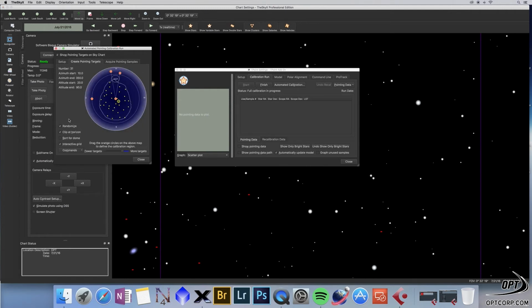Now, on the bottom left of the screen, we'll want to check Randomize, Clip at Horizon, which will prevent T-Point from trying to take images through the back of your house. We do not want to check Sort for Dome, and finally check Interactive Grid.